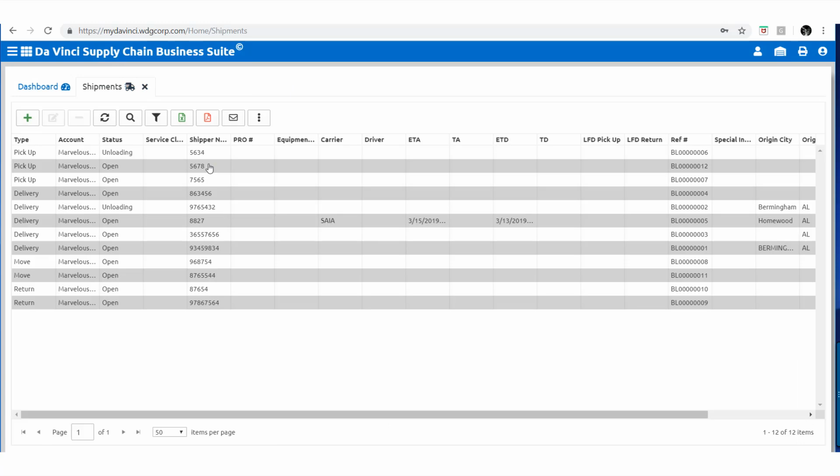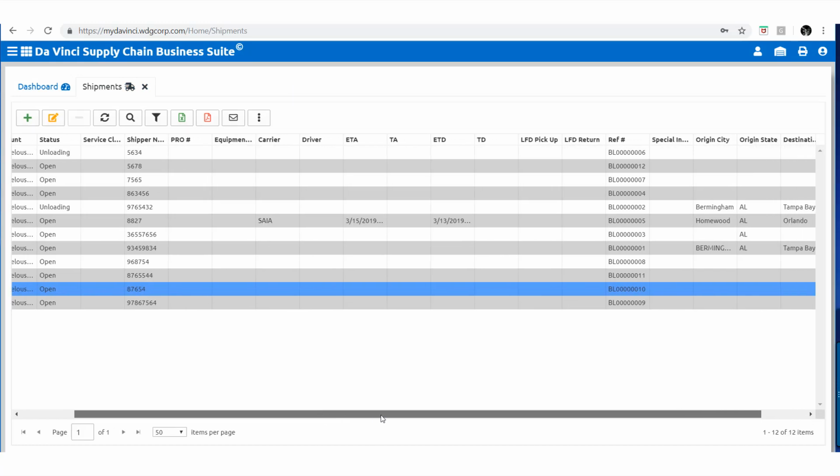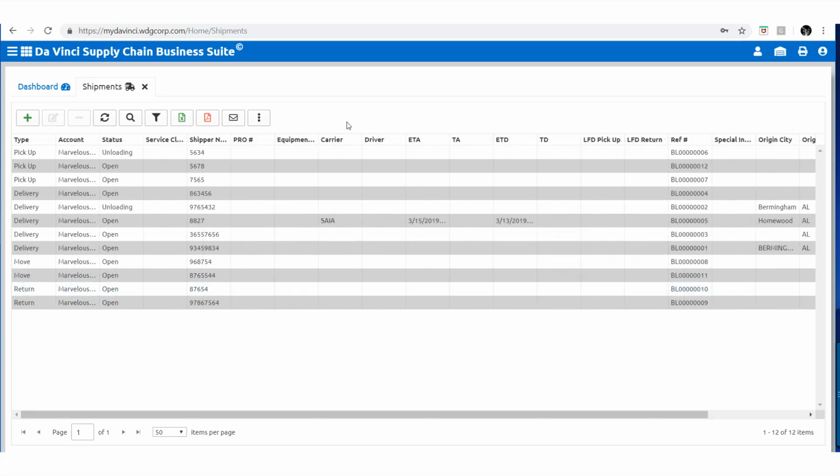We start by navigating to transportation, and then shipments. Here you can see the shipments we've created previously, and the details we provided for some. There are 4 types of shipment categories. When creating a new shipment, you can choose from pickups, deliveries, moves, and returns.